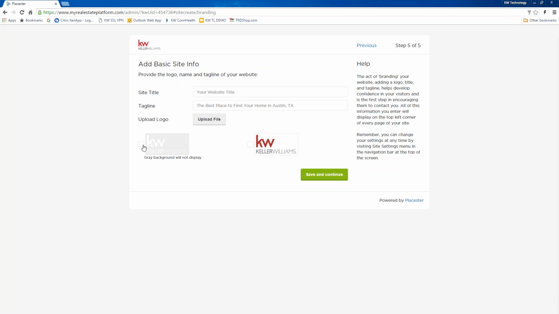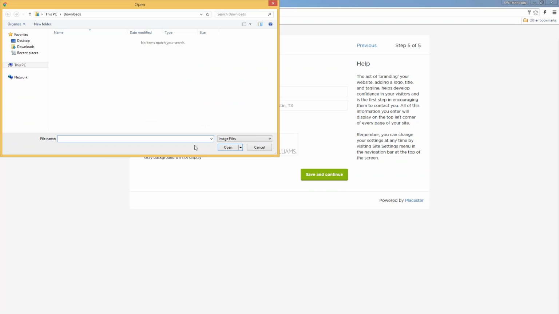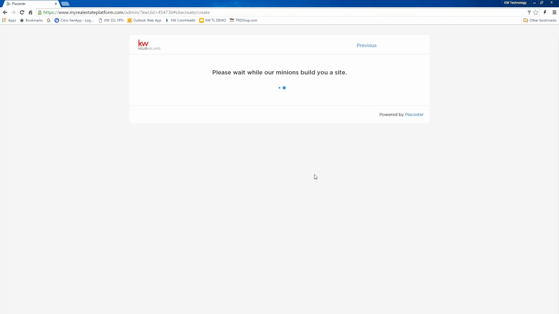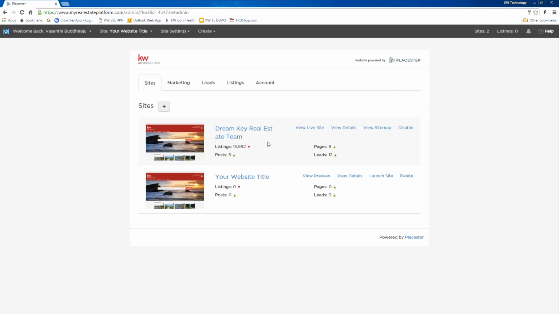You'll notice now you also have the ability to upload your own specific file, or you can use the existing KW logo. So we're going to choose the existing KW logo just to save us some time, and now we're going to click Save and Continue. Once again, this is all part of the basic setup of the site. You'll have access to all of these tabs, all of these menu items at a later time if you need to make changes. So now they are building the site.